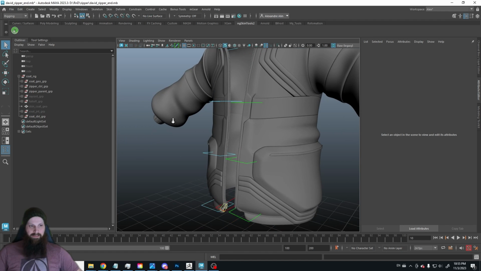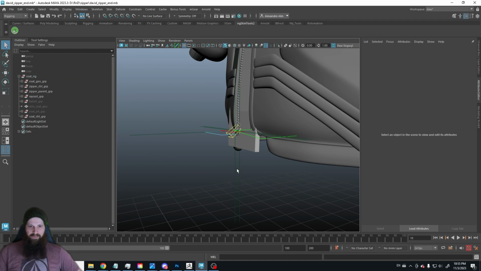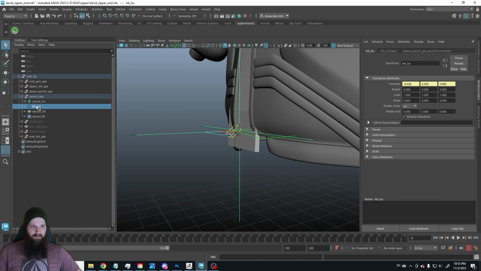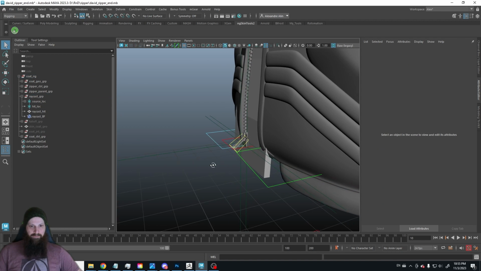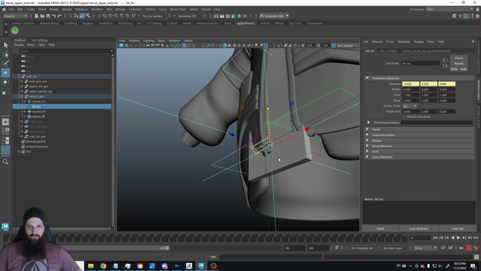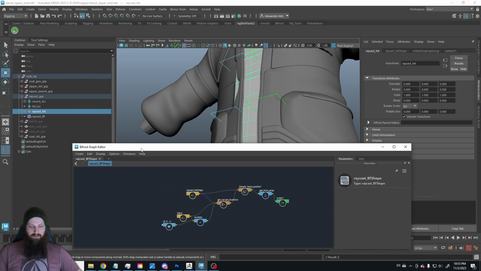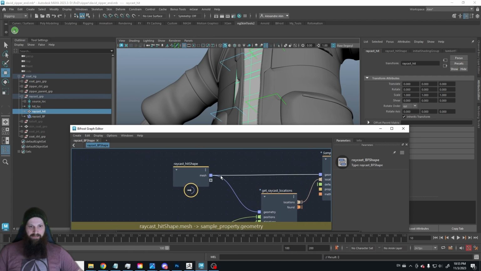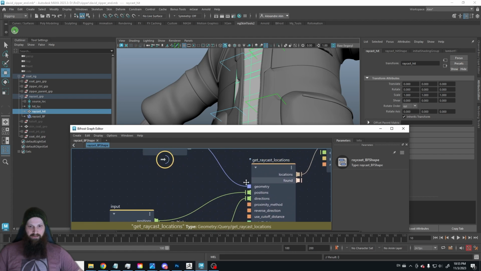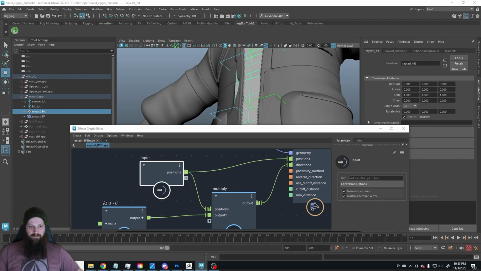So what I did basically is use Bifrost with a raycast. You see there are two locators here, one is the hit locator and one is the source. This controller controls the source, and the hit locator is flowing around this surface here. If I bring up the graph editor, you can see it's really basic. The raycast here is the raycast geometry. Input is the position. We can see it in the node editor here.